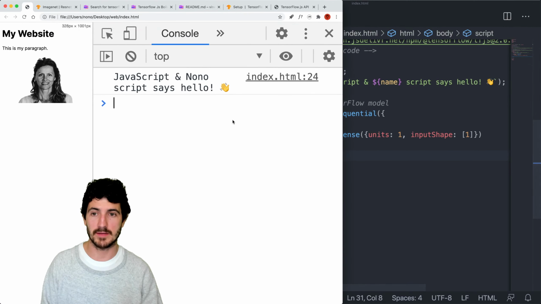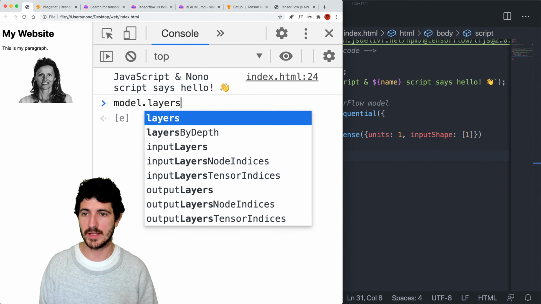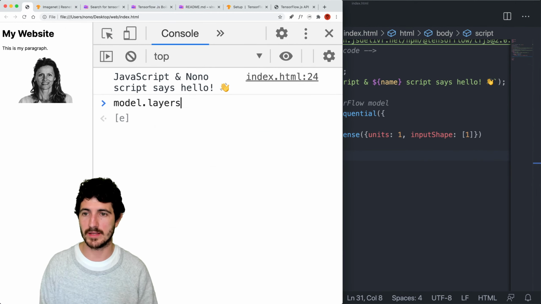No errors. That means that our model is working, so we can do model layers. And we have one layer. It's a dense layer. So yeah, this seems to be working.